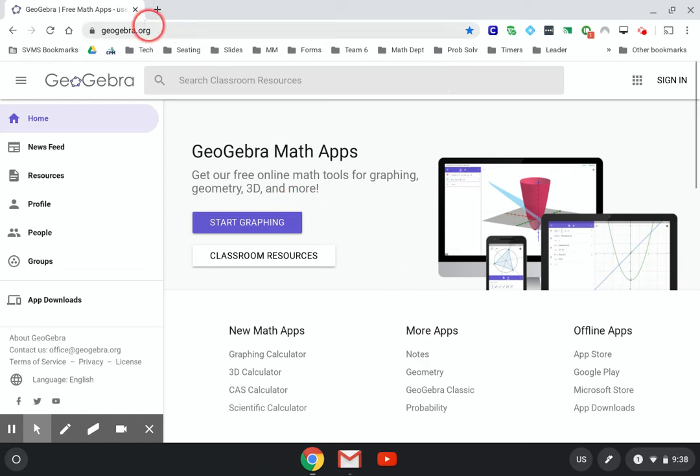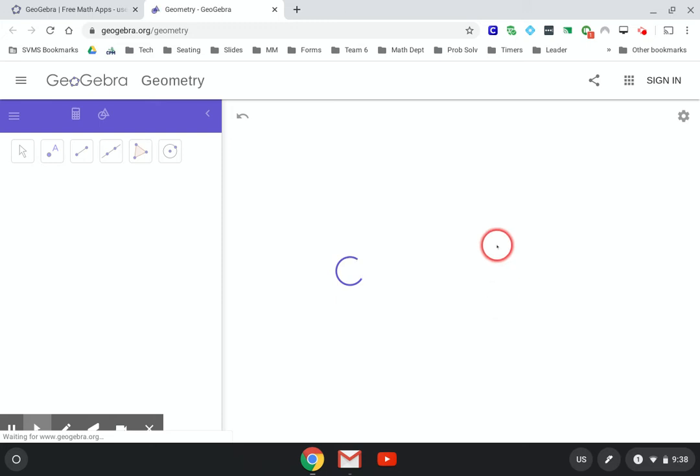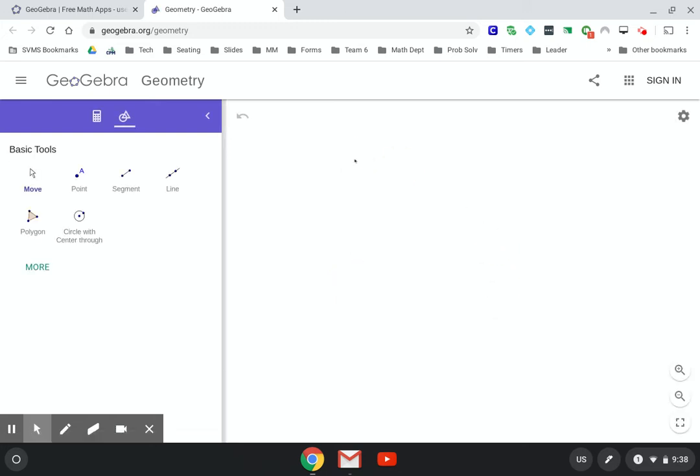Okay, so in the main GeoGebra page, I'm going to go to geometry, and I'm going to start this construction. So this is the space where I'm going to do the construction, and over here will be a list of tools. And we're going to have to drill down. There's a whole lot more tools than this, but I'm going to start here.